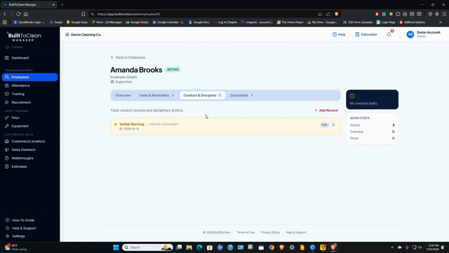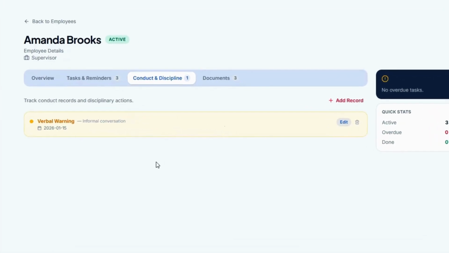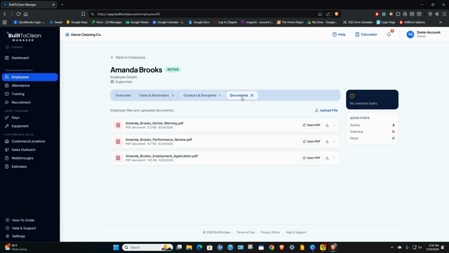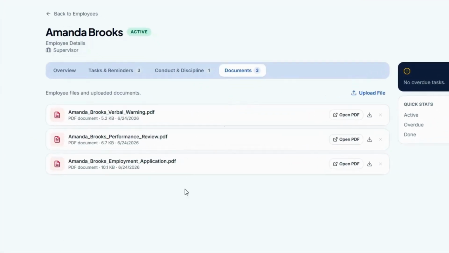Conduct and discipline are covered too. Track all disciplinary actions here. Add a new record if needed with ease. Documents are handled next. Upload important documents like applications, reviews, or conduct paperwork effortlessly.